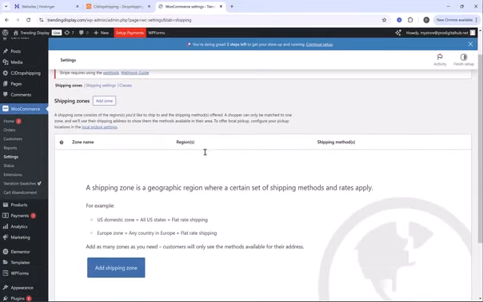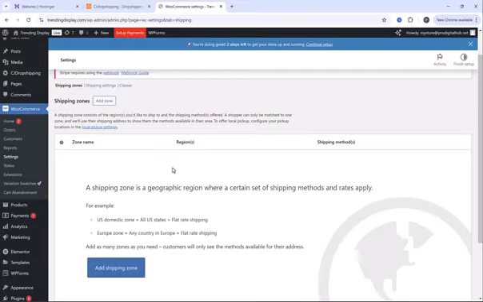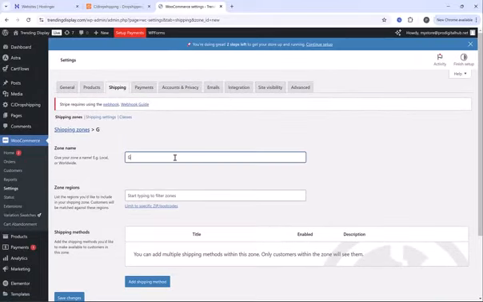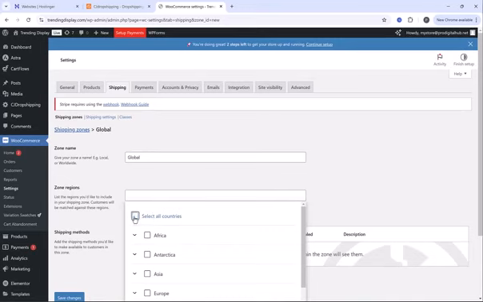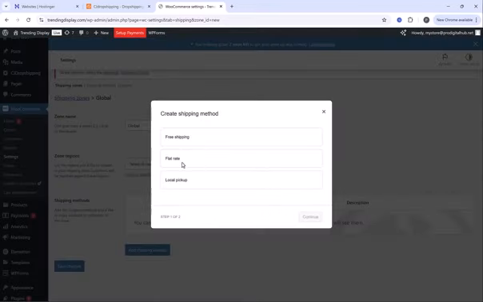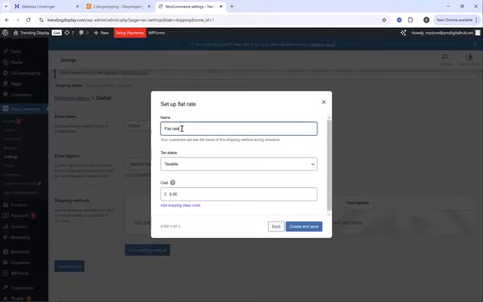As we can see, there are no shipping methods set up yet. So in order to create a new shipping method, click on Add Shipping Zone. Let's name this shipping method Global. Click on Zones, and select all countries. Then click on Add Shipping Method, and select Flat Rate. And click on Continue. And we're gonna call this shipping method Standard Shipping.